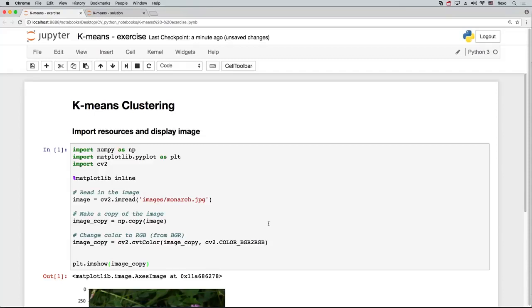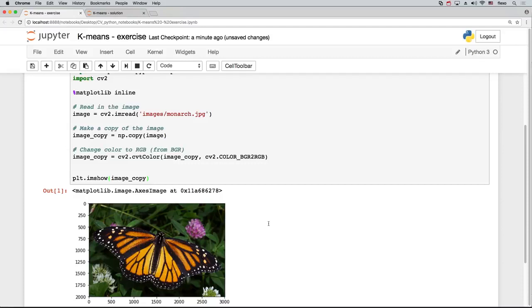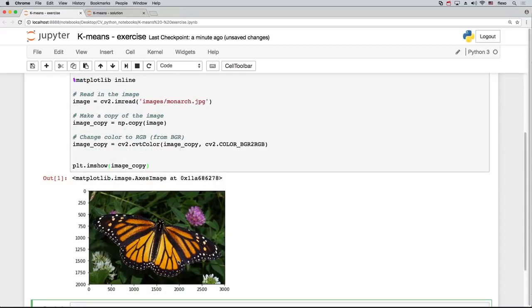Here I've read in an image of a monarch butterfly, and I want to segment this image into a few pieces, just enough to separate the background, green scenery, and the orange and black butterfly. To perform k-means segmentation, I'm going to focus on one distinguishing feature, the color of each pixel.